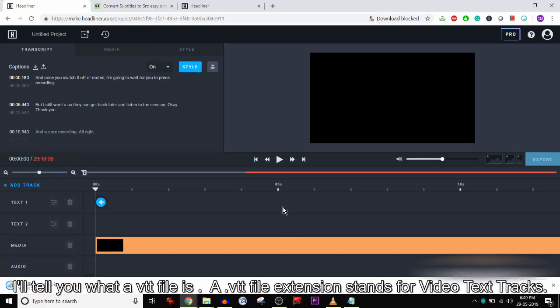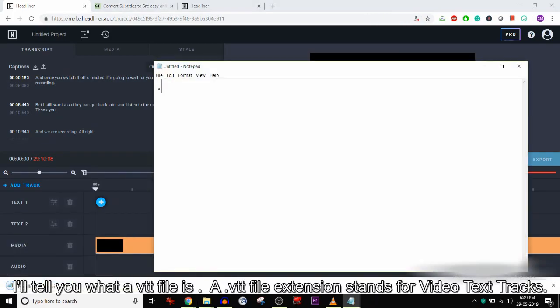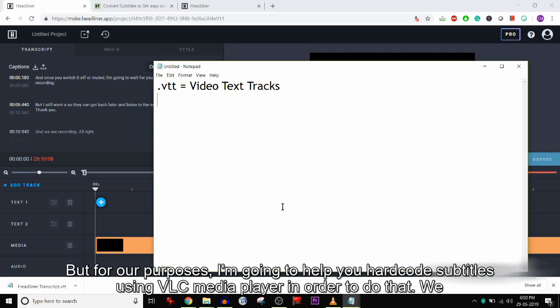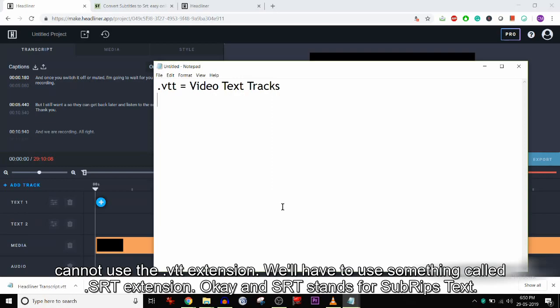I'll tell you what a VTT file is. A .vtt file extension stands for Video Text Tracks. This is one type of file format for subtitles. But for our purposes, I'm going to help you hard code these subtitles using VLC Media Player. In order to do that, we cannot use the .vtt extension. We'll have to use something called .srt extension, and SRT stands for SubRip Text.